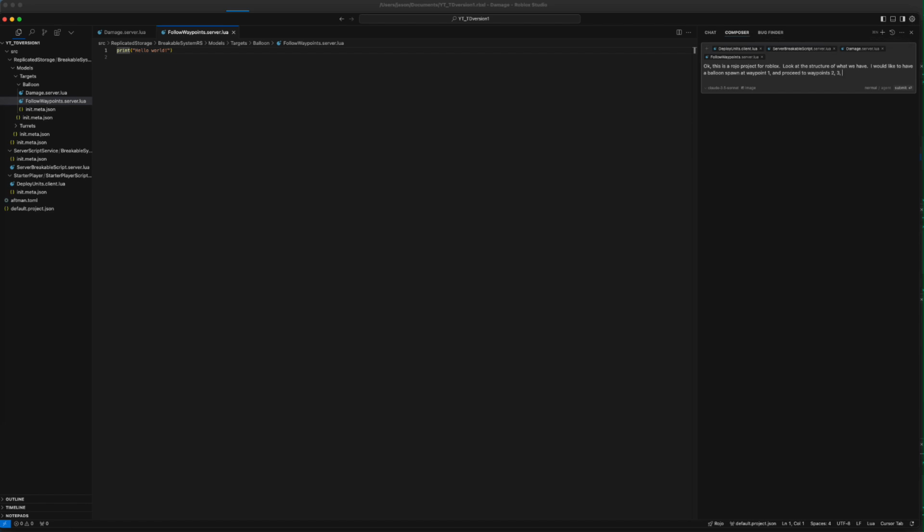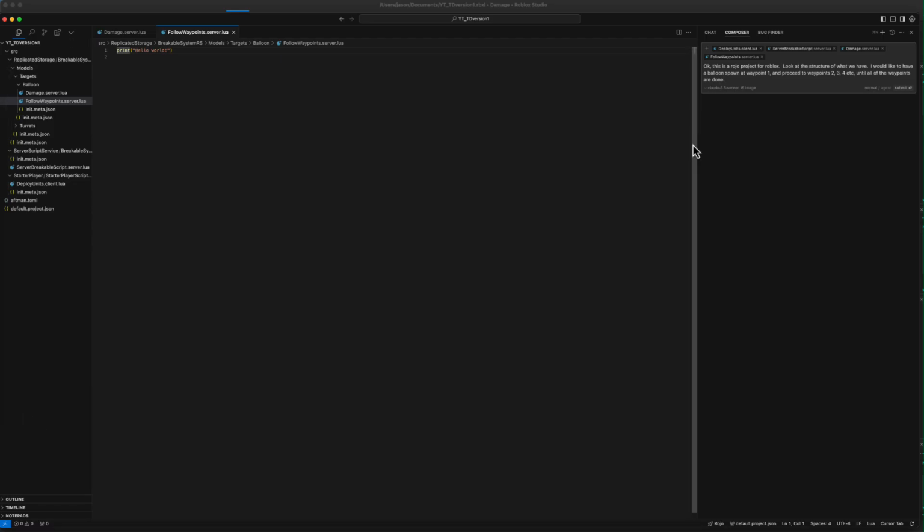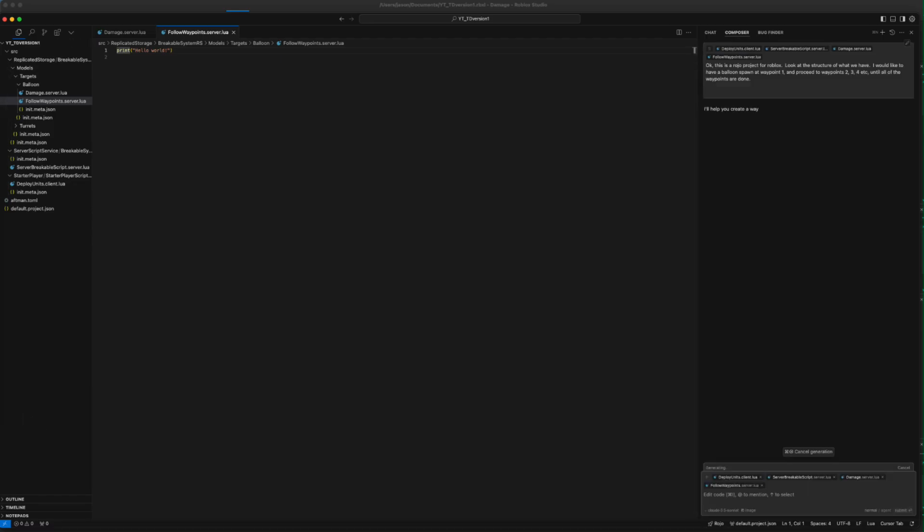And let's see. It is unaware of anything in the workspace. So how do we get around that? So we could type it all in. Like we could say the waypoints are in workspace, breakable system, waypoints, blah blah blah. We could type all that out, which seems like a giant hassle and a lot of typing. So let's just take a picture of it and throw it in there and hit enter. Let's see what it says.